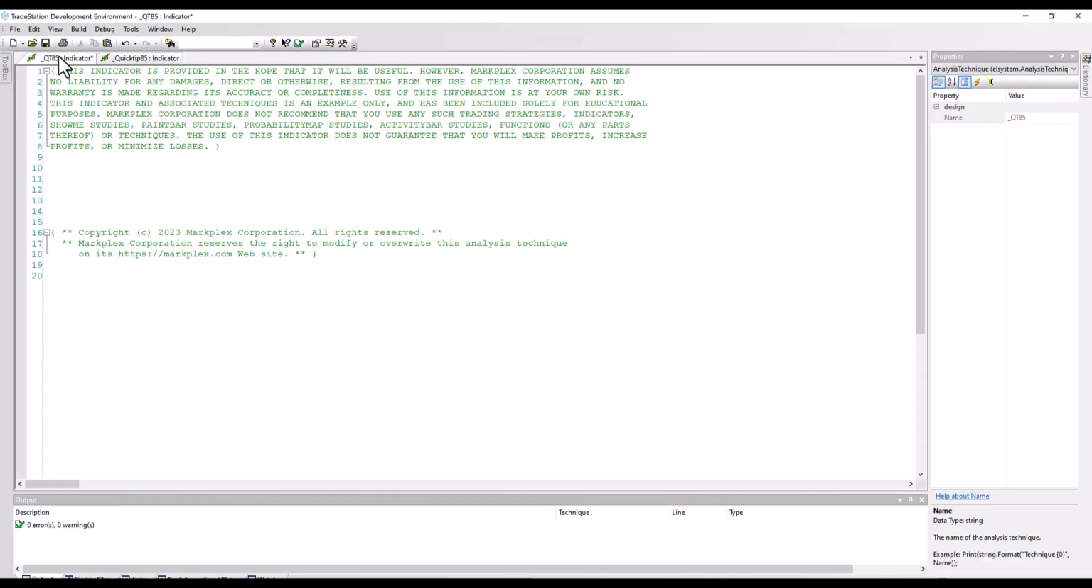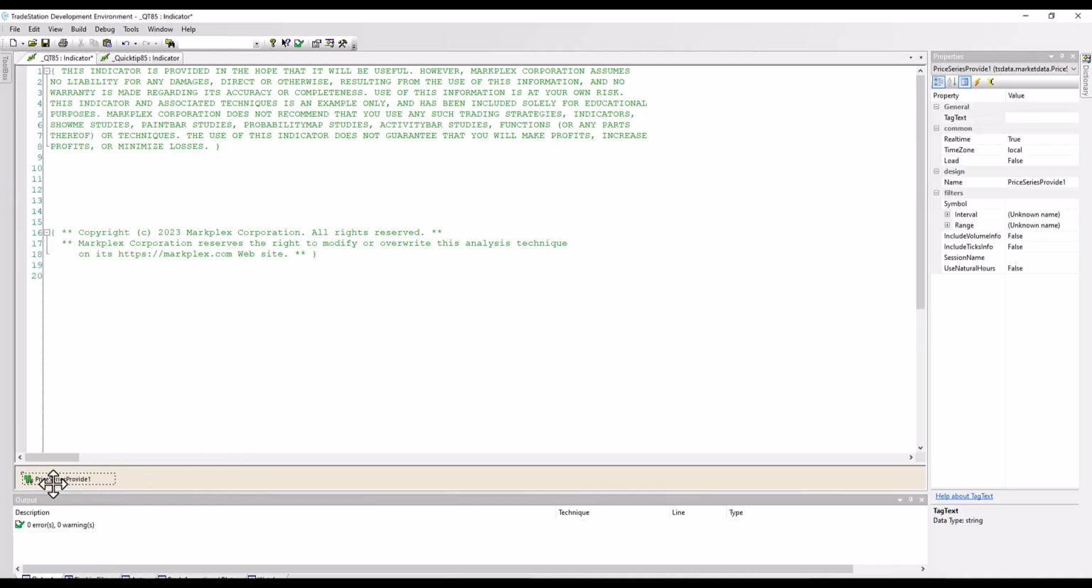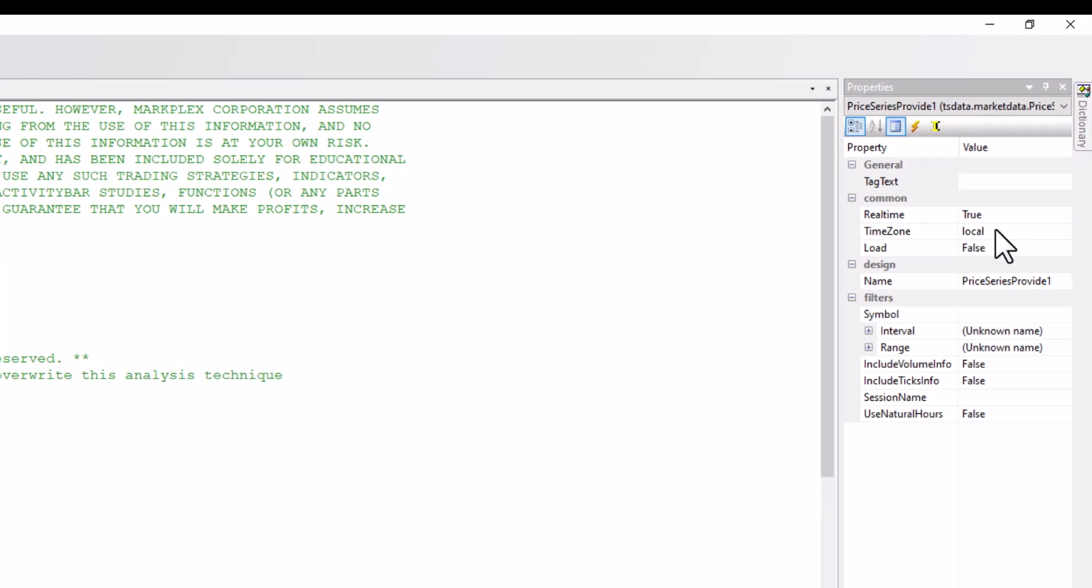So I've created an indicator called QT85, nothing in it at the moment apart from some text, and what I'm going to do is go to Toolbox and I'm going to click on Price Series Provider. You'll see now we've got a price series provider in the component tray. What I'm going to do in order to edit it is select it and go over here, and we can make a few changes. So not really bothered about the time zone.